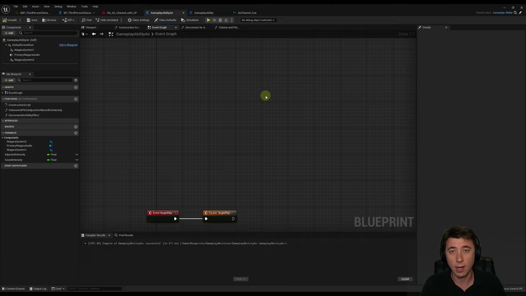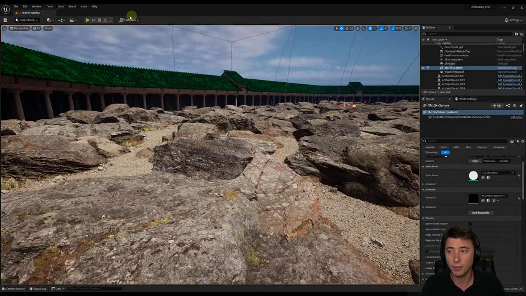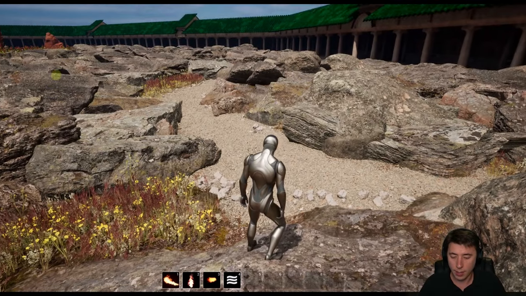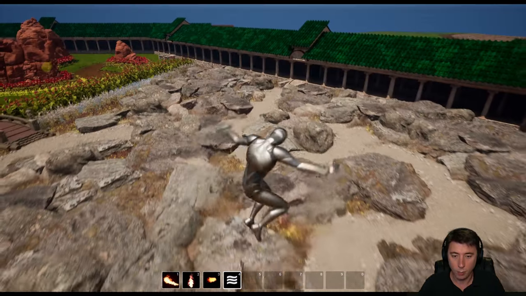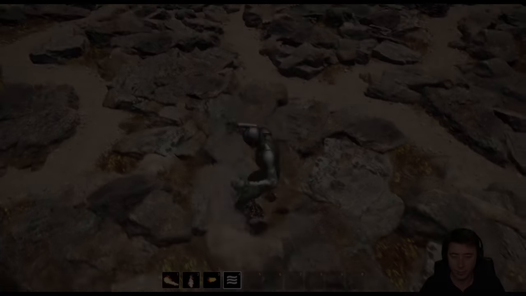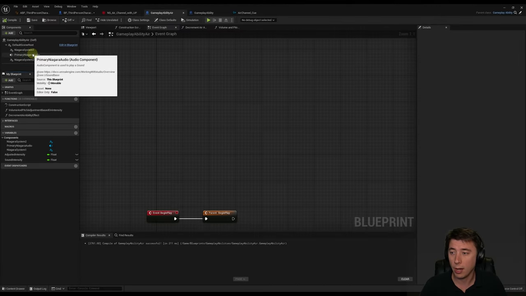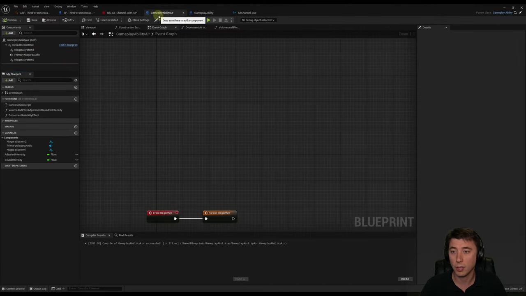So let's test this out. There's one other problem with it, but we'll fix it very quickly. All right, so I activate our ability and then I jump. And then where's the sound? What's going on? So the problem is that this primary Niagara audio is playing at the location where the gameplay ability actually spawned. And this was never an issue for something like the fireball, because the audio was actually attached to our fireball actor rather than the gameplay ability actor.